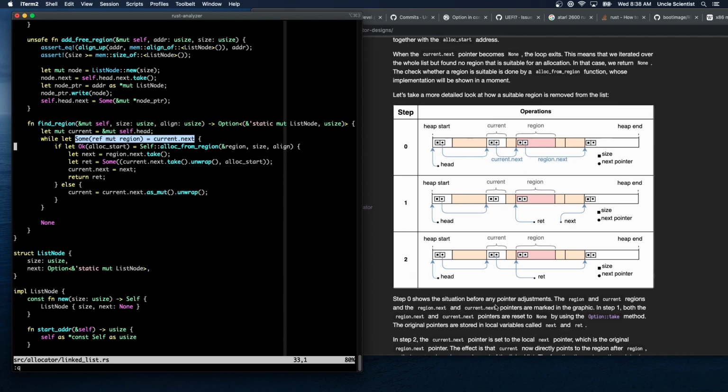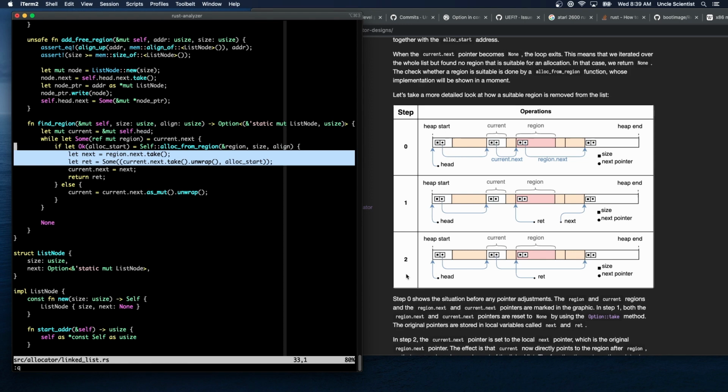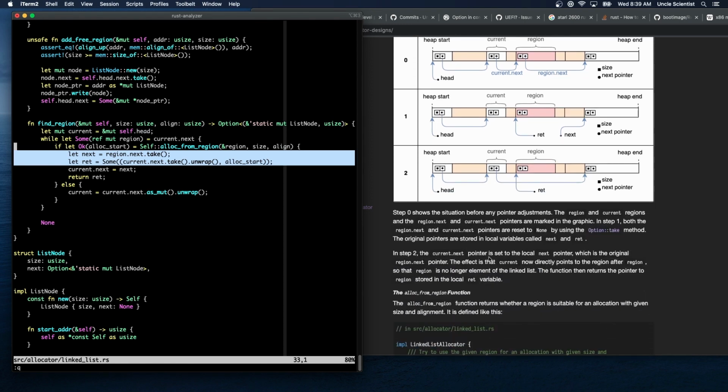Step 0 shows the situation before any pointer adjustments. So we happen to have a situation where everything's in order here. The region and current regions and region.next and current.next pointers are marked in the graphic. In step 1, both the region.next and current.next pointers are reset to none. By using the Option::take method, the original pointers are stored in local variables called next and ret, here and here. In step 2, the current.next pointer is set to the local next pointer, which is the original region.next pointer, right?